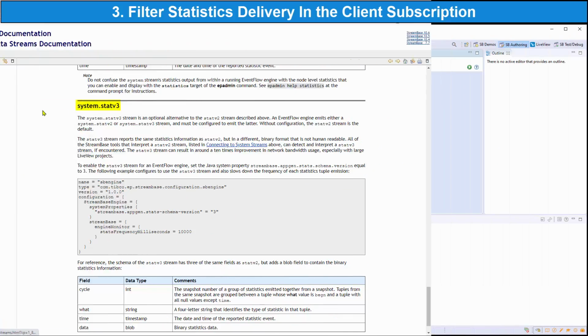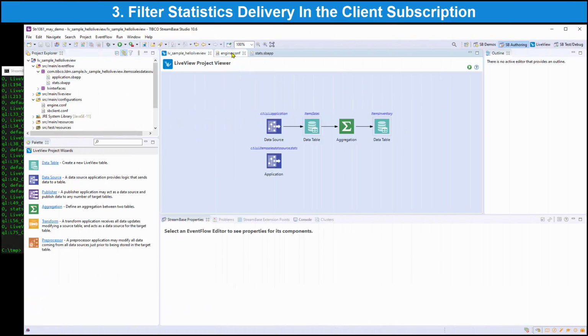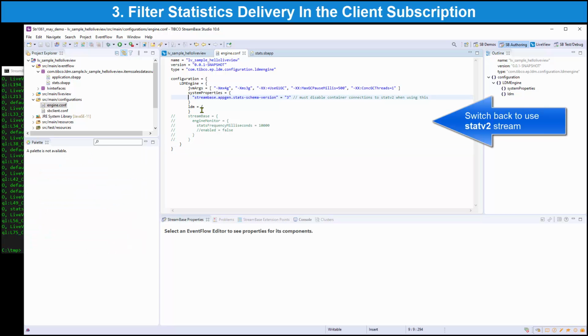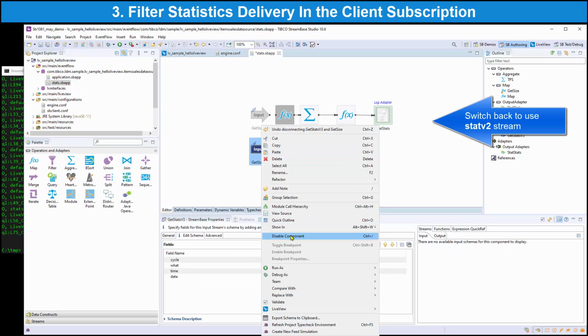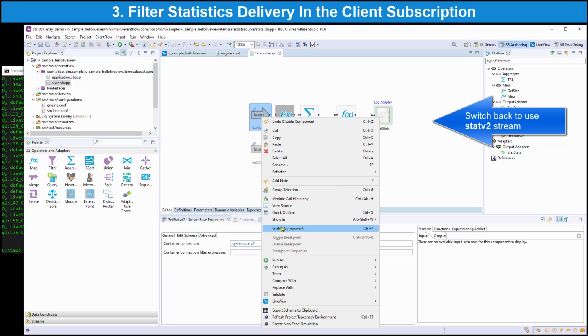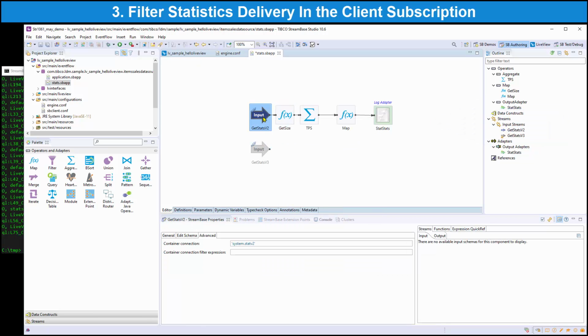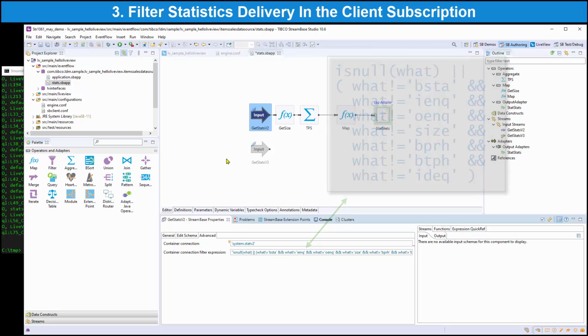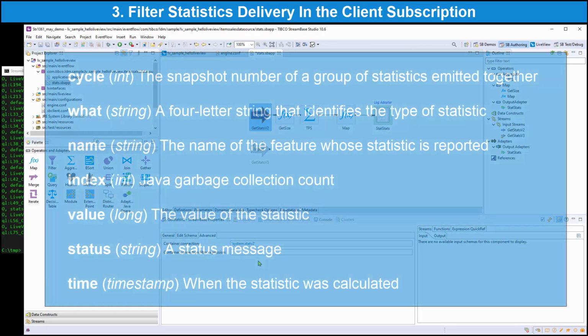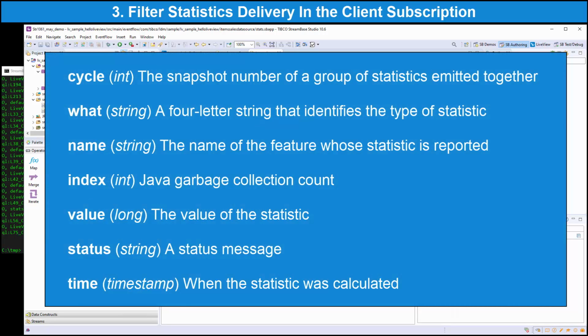The next technique shows how to exclude specific types of stats from being reported to clients. A monitoring client or self-monitoring container connection can use the StatV2 stream more efficiently by using a filter expression to limit the data to items of interest. In order to discard some types of statistics so they are never reported to the client, you must create a filter expression using the what field of the raw stats schema. The full schema is cycle, what, name, index, value, status, and time.